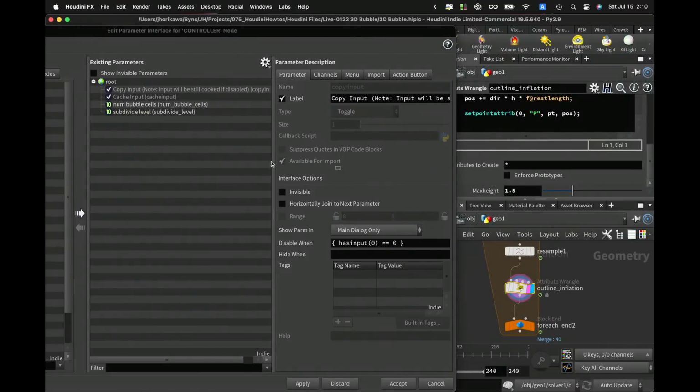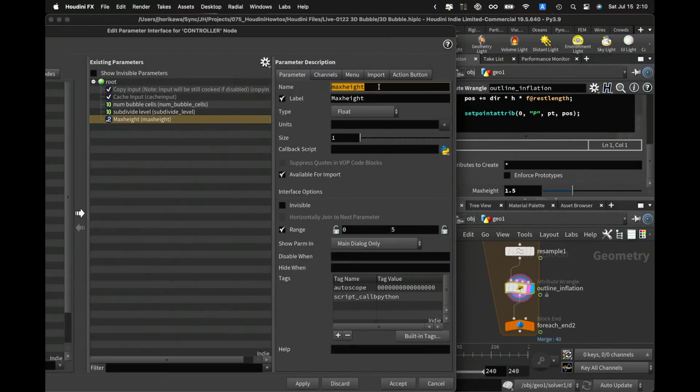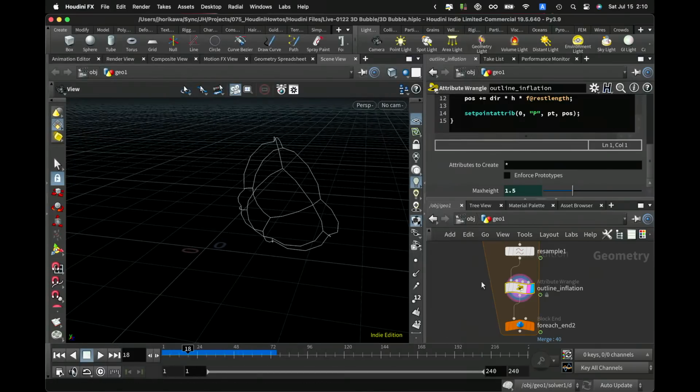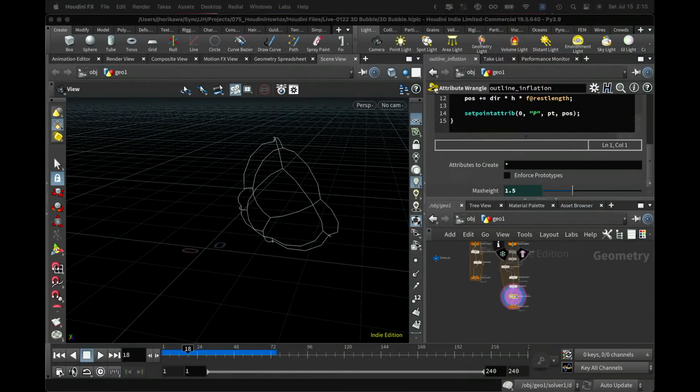Gonna drag and drop. How do I name this? Height for outline inflation. It's a long name. Maybe I don't like it, but I'll just keep it like this for now. Okay. Now that I have a curve inflation, it's time to use this to inflate the surface, using this as a guide.